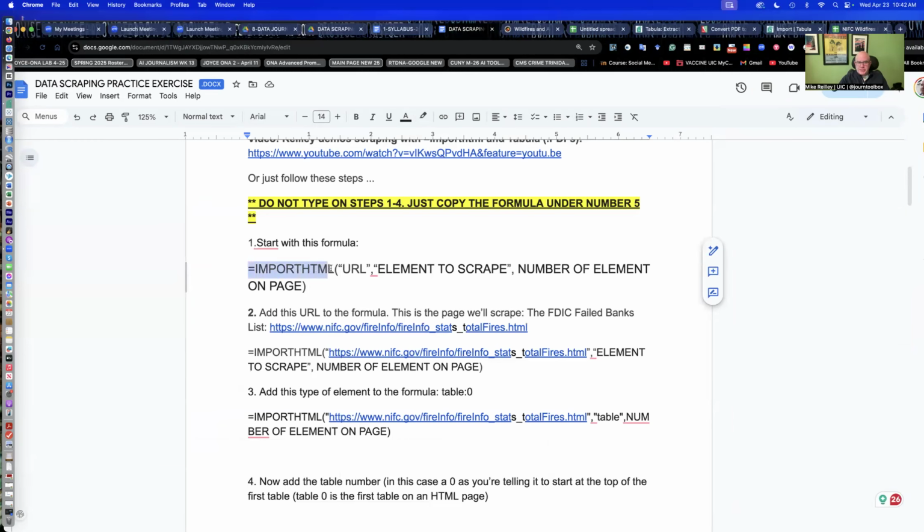Equal sign import HTML. Most of you have written a formula before in a spreadsheet, equal sign sum or equal sign average, to total up or average out some data. This is an outward facing formula. It's telling Google Sheets to go out and import HTML. We're going to tell it what website to go to, put in the URL here.